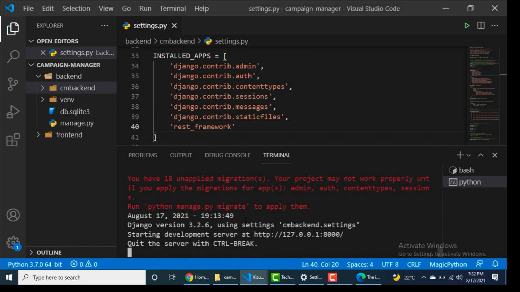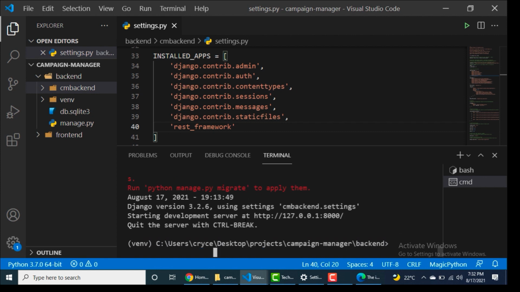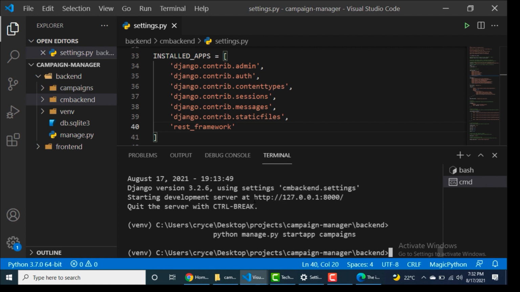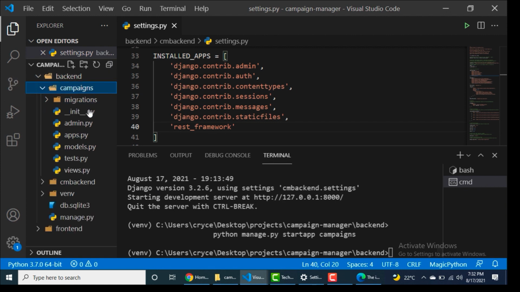So here, I'm going to stop the server and we create an app. I'll do Ctrl+C. Then I run python manage.py startapp and then the name of the app. For this one, I'm going to call it campaigns. Once we run that, we get the campaigns app created. It has all the Django app files. So inside the campaigns, we are going to start by working in the models.